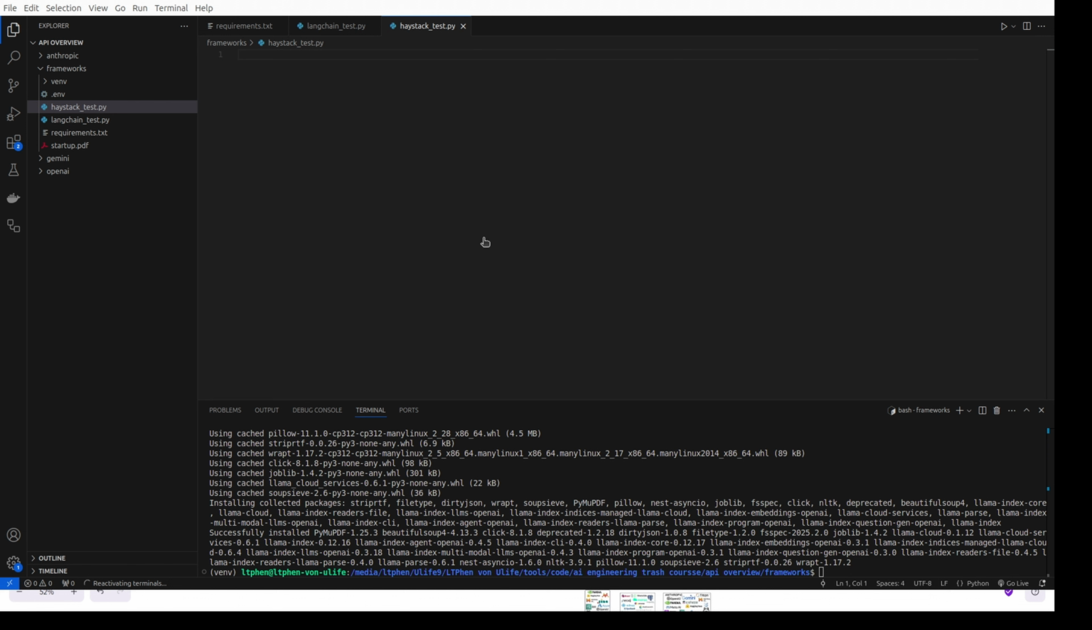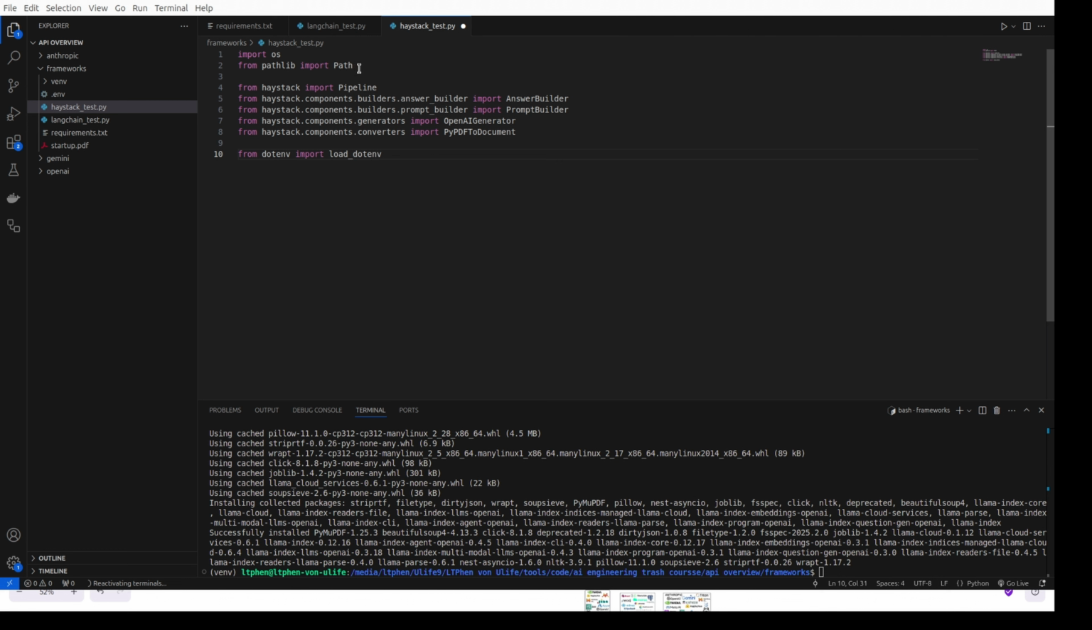This is an internal object of Haystack to help you build pipelines. These pipelines are based on components, and these components are what you will be putting into your pipeline. It can be a retriever, it can be a tool, it can be a provider, but in general, you need these components in your pipeline. Now that we have this, as usual, we need to load our env variables to be able to use them later. Okay, great.